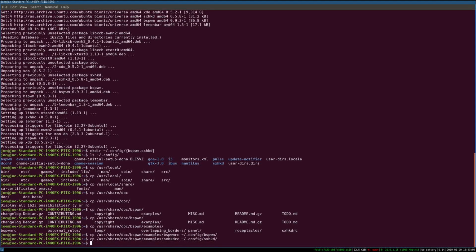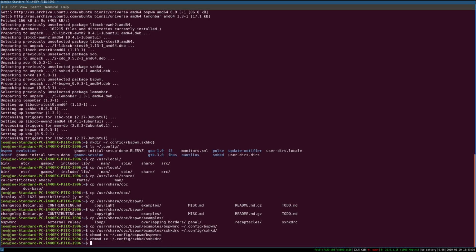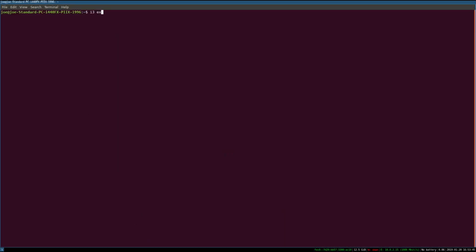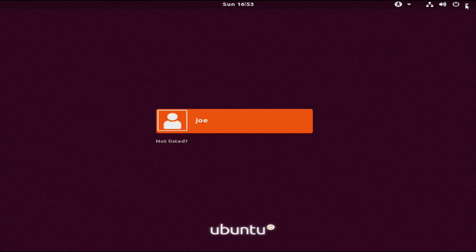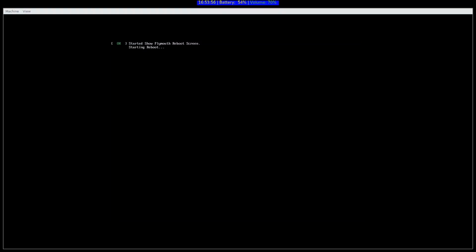Now there's one other thing you need to do before you try to log in with bspwm, and that is you need to change those files to be executable, because they're basically just shell script files. So run chmod plus x on your new config files. All right, now you should be ready to reboot your system and try to log in with bspwm. To exit i3, you type i3 exit. All right, now we'll do a reboot, and hopefully everything will go smoothly, but we shall see.